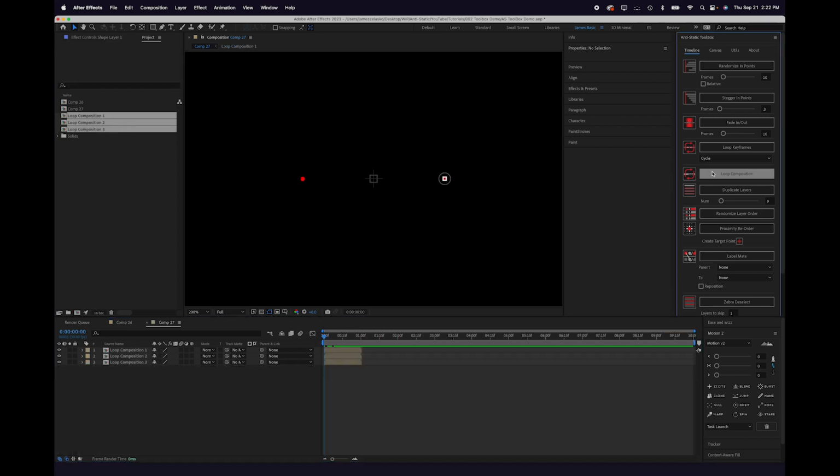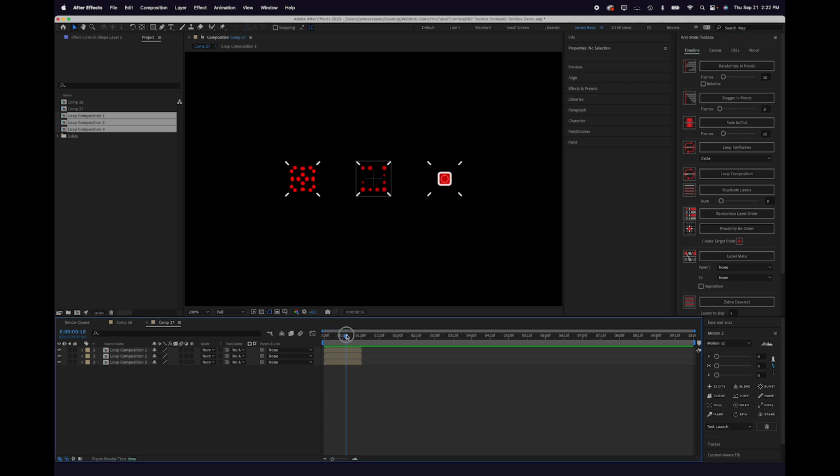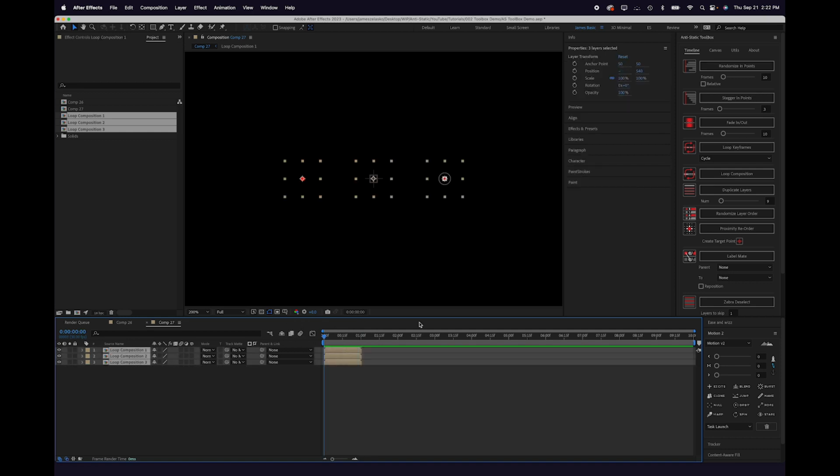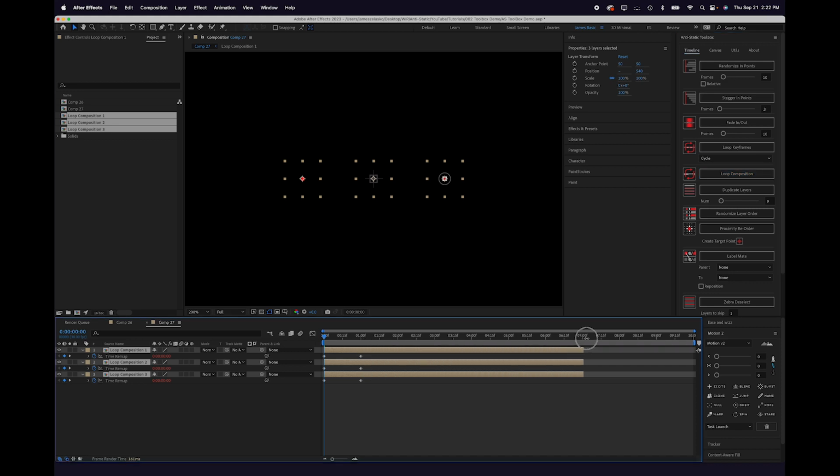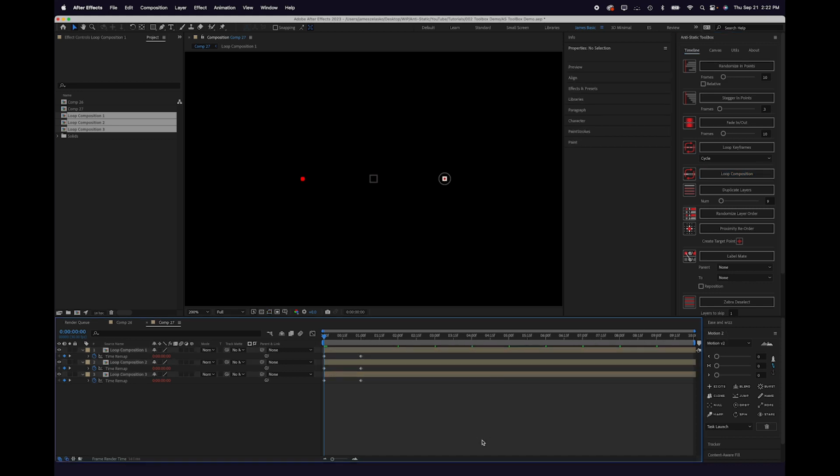Loop compositions works kind of similarly, but it's with compositions. So oftentimes I'll have a composition and I've done some bit of animation and I want it to just continue on. So if I just grab each of these, I hit that button, it's going to time remap them, and then I can just drag the end of this out. So it's just going to continue to loop these out forever until that layer out point ends.